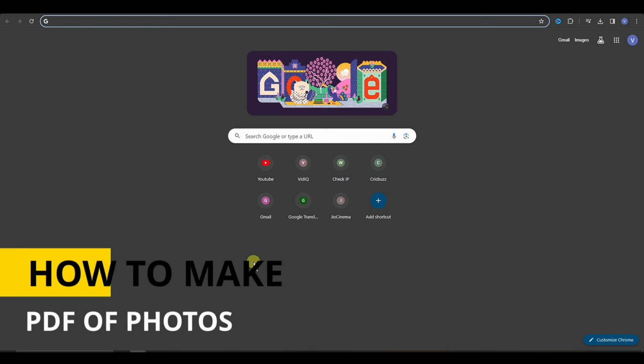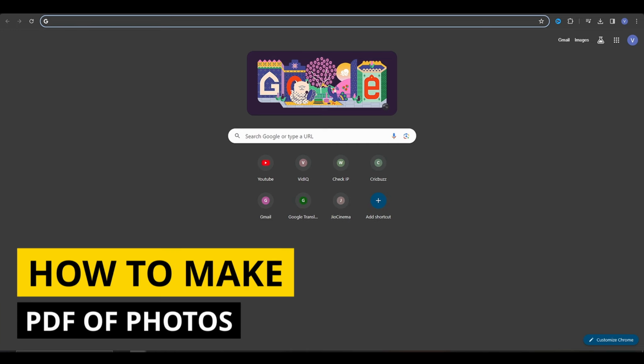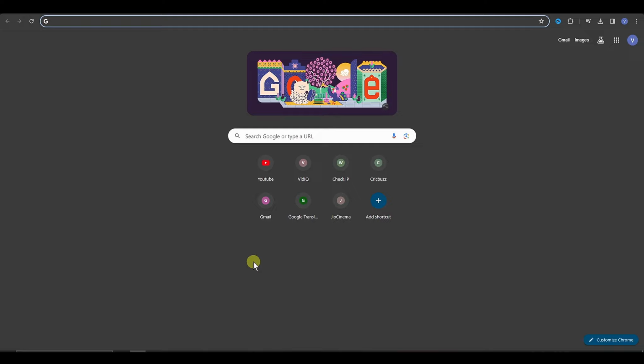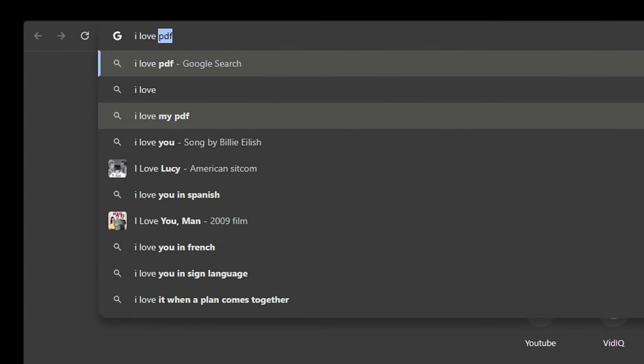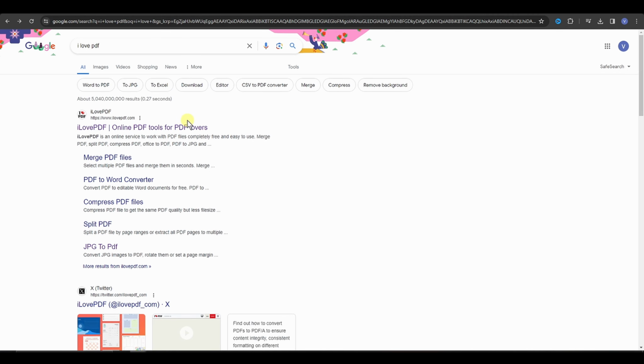Hi guys, in this video I am going to show you how to make a PDF of photos. To do that, just go to the search bar and type I love PDF. The best part is you can do these steps on your mobile as well, so you don't have to worry.